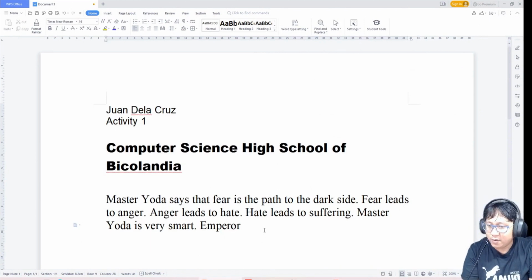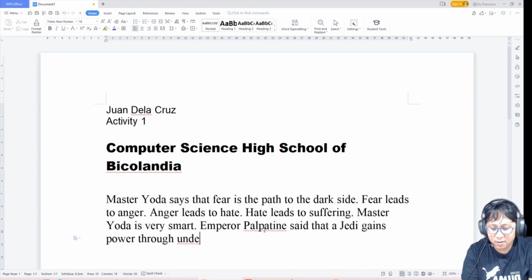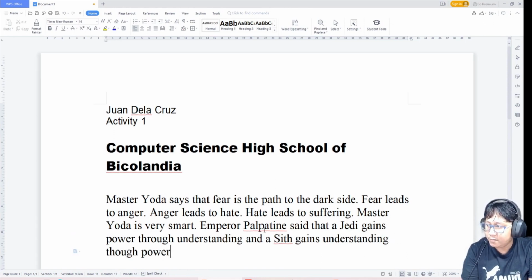So, Emperor Palpatine said that a Jedi gains power through understanding, and a Sith gains understanding through power. There. I didn't press any enter key when I typed the paragraph.